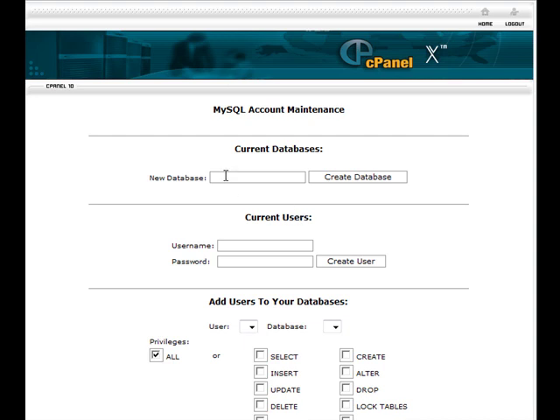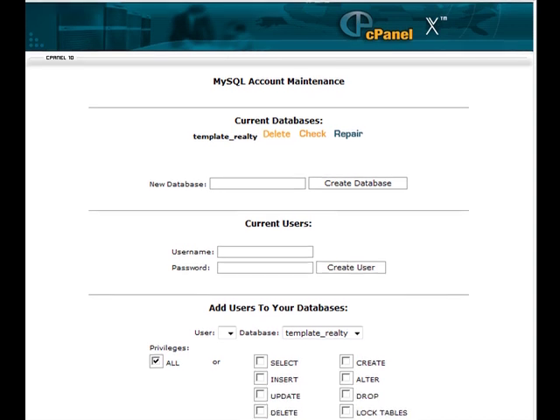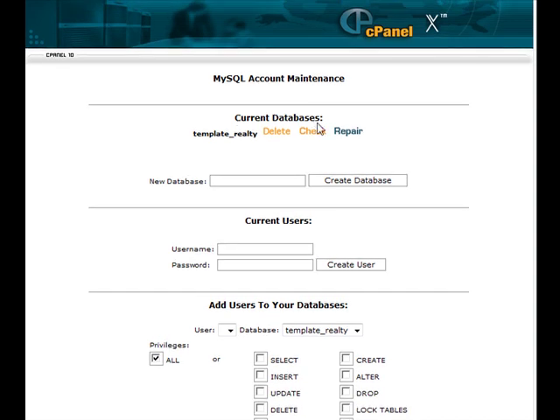Now, the first thing we're going to do is create a database, which is done right here. It says current databases, and then underneath it'll say new database. There'll be an empty field and a button that says create database. So we're going to use a Realty website as an example. So basically what I'm going to do is enter Realty, okay? We're going to hit this button here, and it's going to create the database. It says database created, added the database Realty. So we're going to click back. Okay, and now it's showing us that current databases are template_realty.